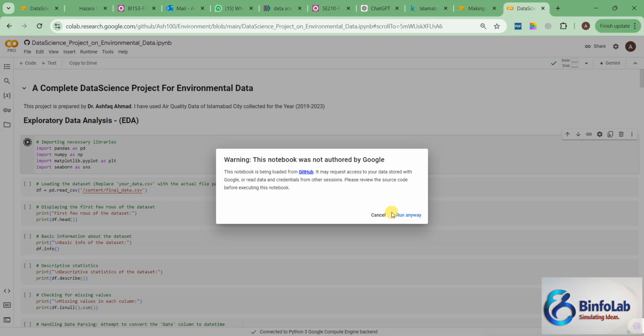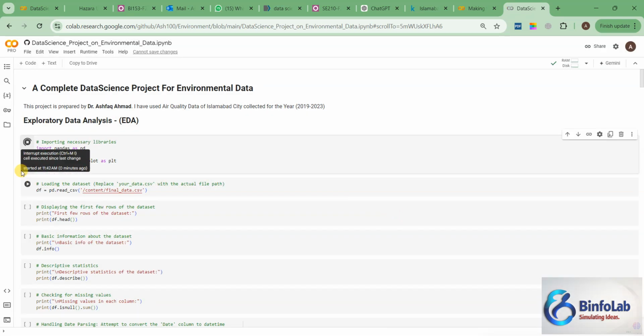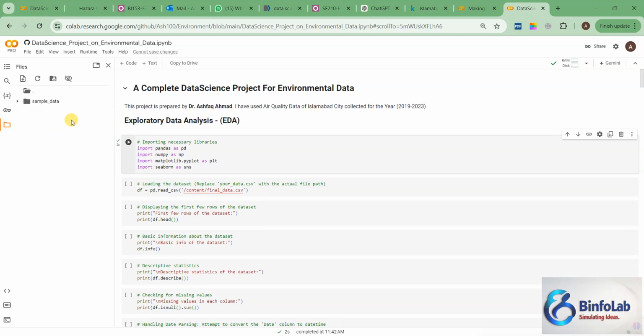Click here. For the first time, you will see this kind of thing. Click run anyway. Now, here, click here. This is a kind of your directory, your computer. Now you are connected. Click here. And the dataset, bring the dataset here. How will you bring your dataset from your computer here?